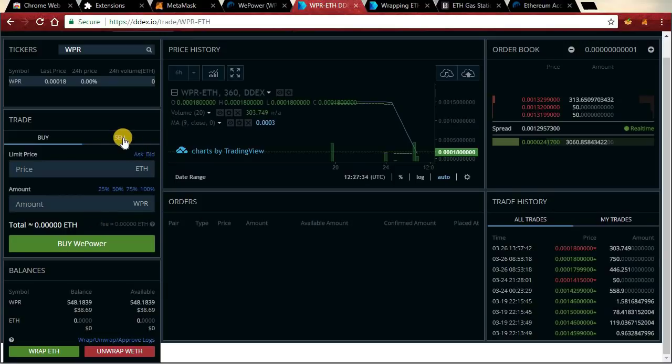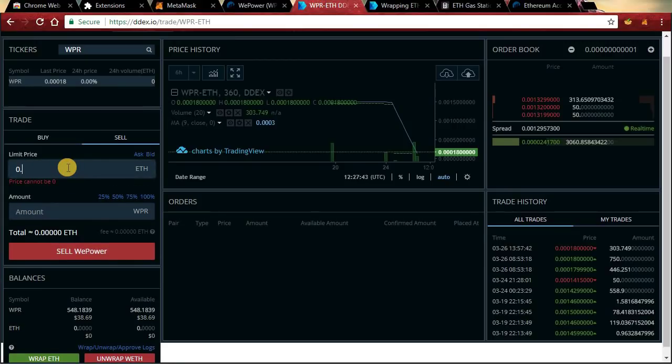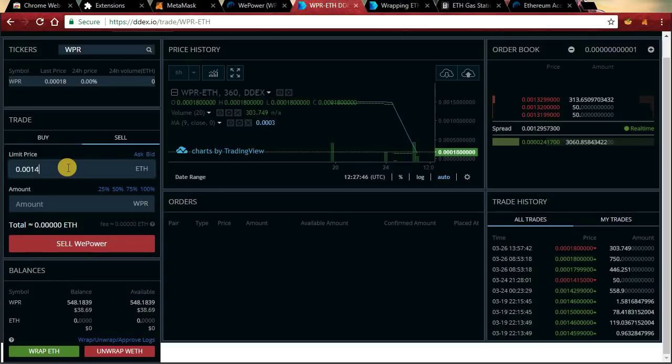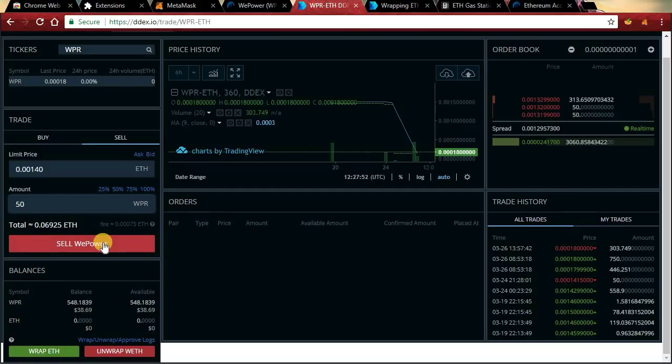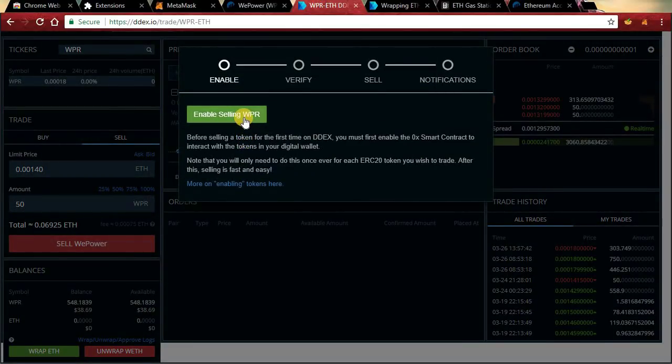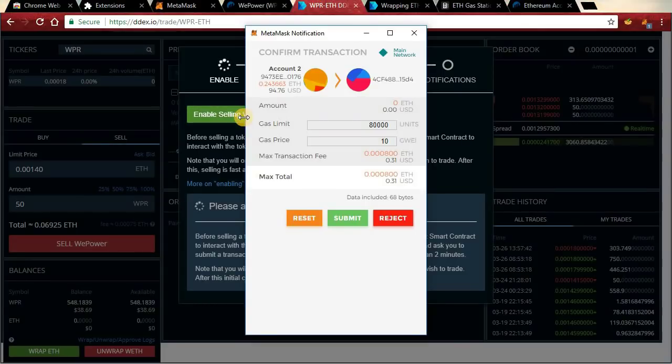Let's place a sell order. All I have to do is click on the sell tab here and then enter the amount that I want to sell it for, let's say 0.00140, and then the amount of WPR that I want to sell, let's say 50, and then click sell vPower. Now you have to enable selling vPower here, and then it will ask MetaMask to process the transaction.